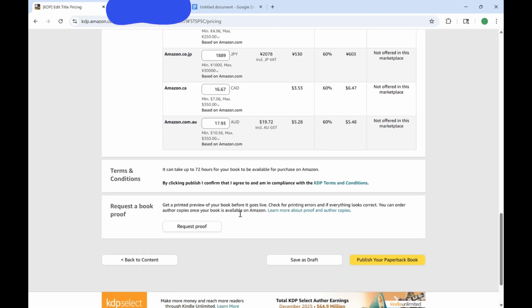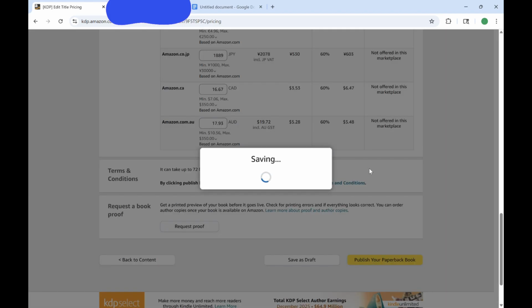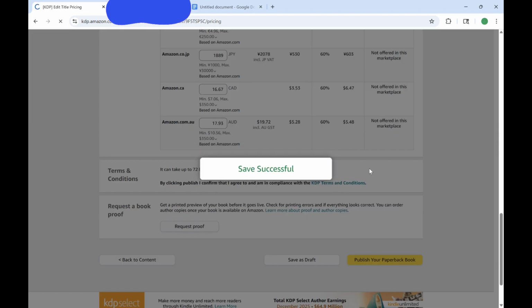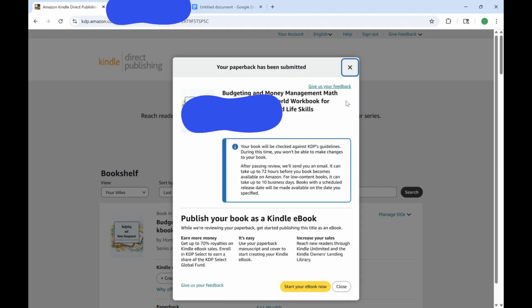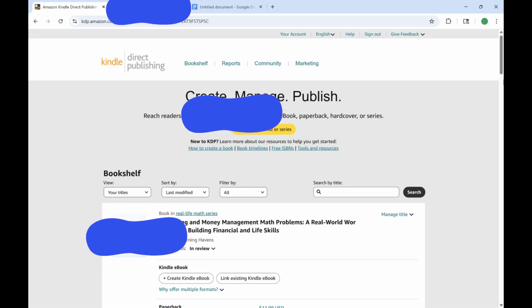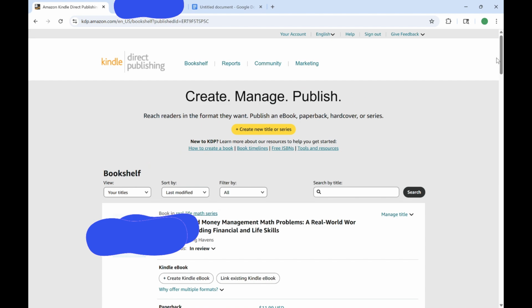You can change your prices if it's not selling well. You can edit it throughout the selling process, and then you can request a proof, which is like a copy of your book, but I'm just okay with publishing it, and it takes up to 72 hours for it to be published, and you usually get an email letting you know when it's published. So that's how you do the submission of a book. And again, you can do other things like an ebook, but I just keep it simple with a printable book.